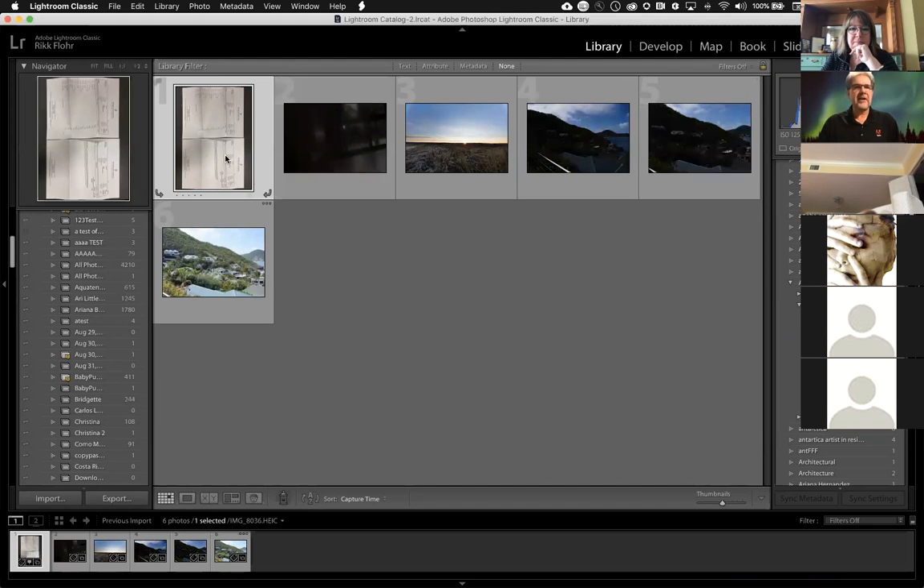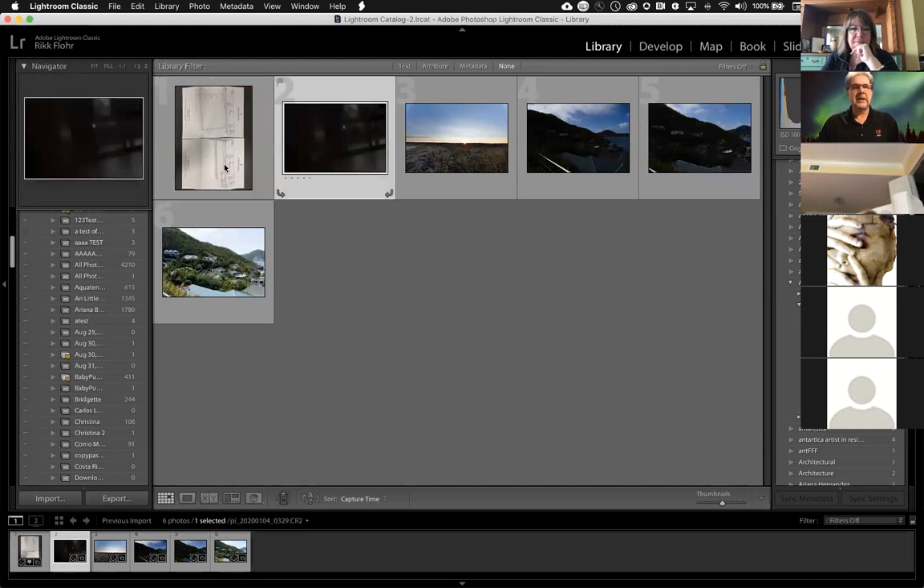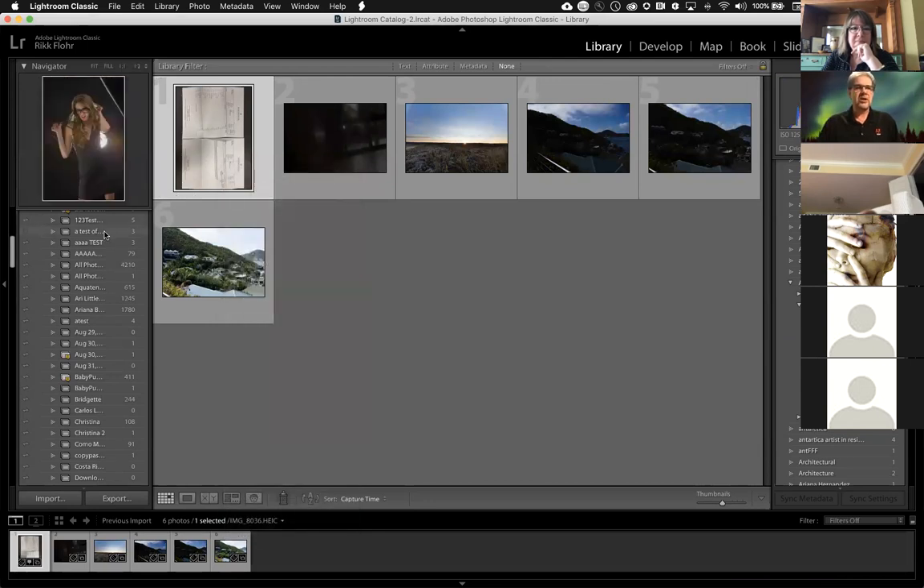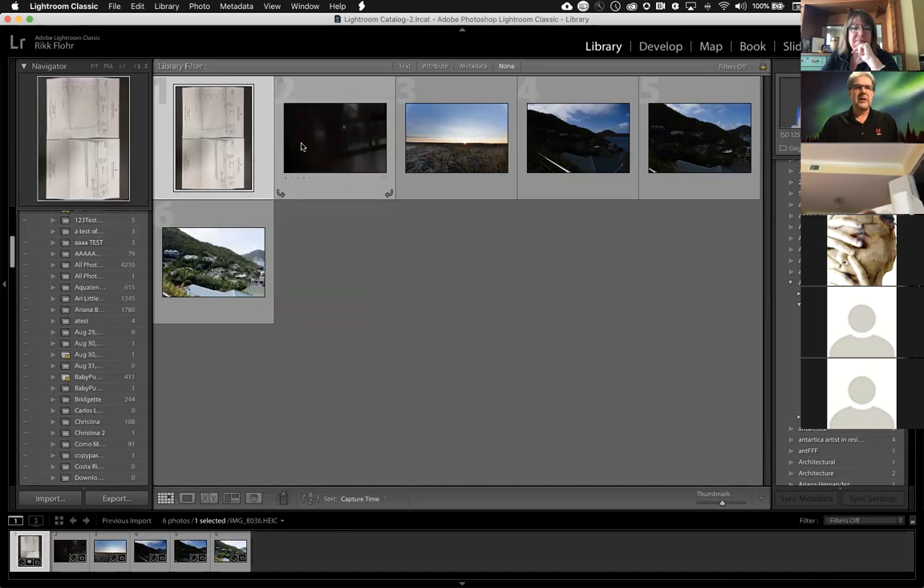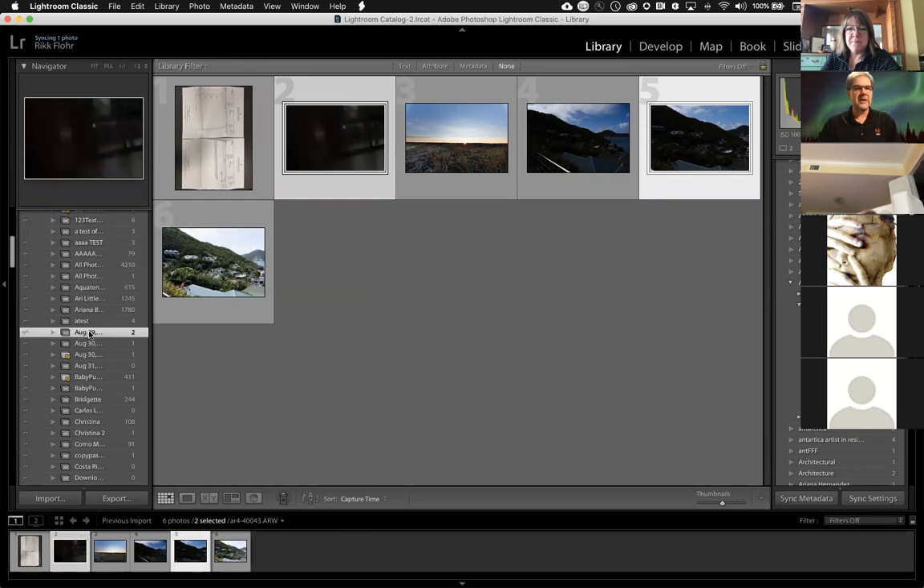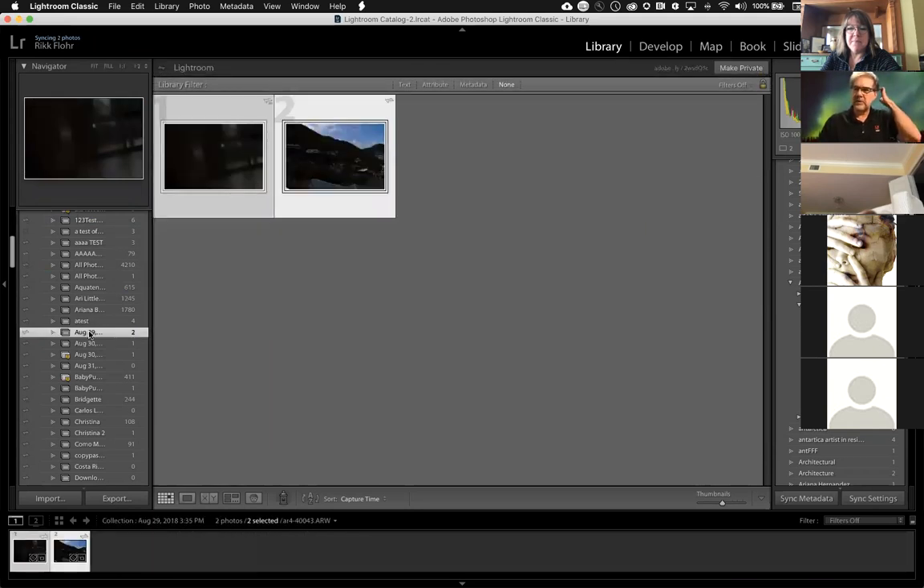If I find I've got a photo I don't want to be in the collection, I can right click on it and say, remove the photo from the collection. I can drag it to an additional collection if I choose. And I can drag this one to this collection right here. I can grab bundles of them by using shift and command clicks or shift and control clicks and say, move these two photos to this collection right here. And there's the two photos I just moved. So it's very much a drag and drop prospect.